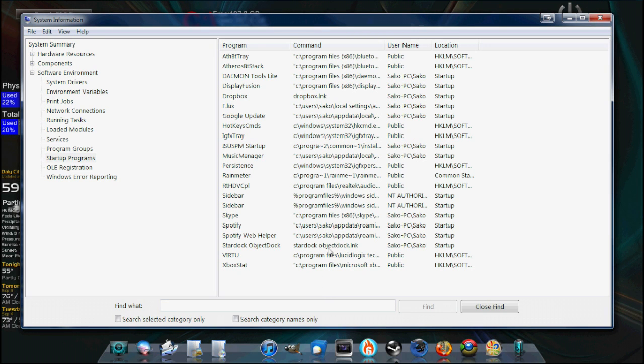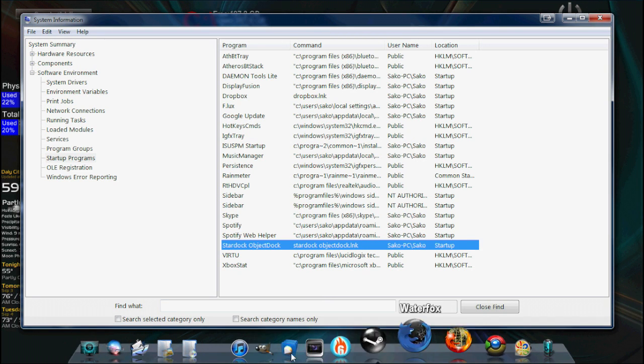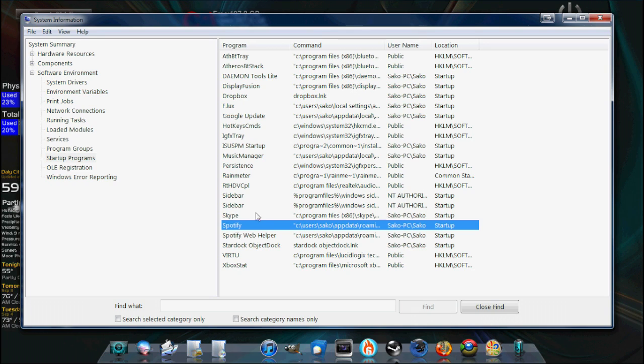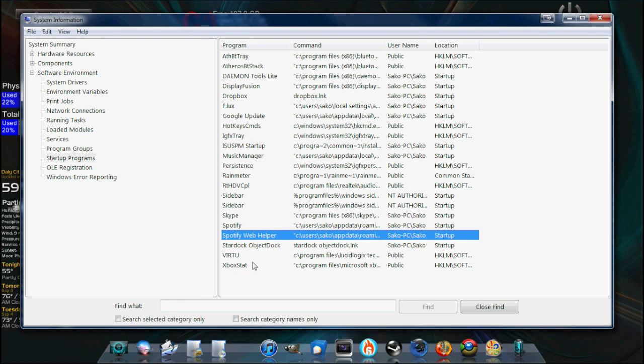But like over here, Stardock ObjectDock, which is my little object dock on the bottom, that doesn't necessarily have to start up, but I prefer it. Spotify doesn't have to start up necessarily. And the thing is, if you see something you don't want to have start up with Windows, you would have to go into the program itself, into the options or settings, and uncheck the box where it says start up alongside Windows or with Windows.